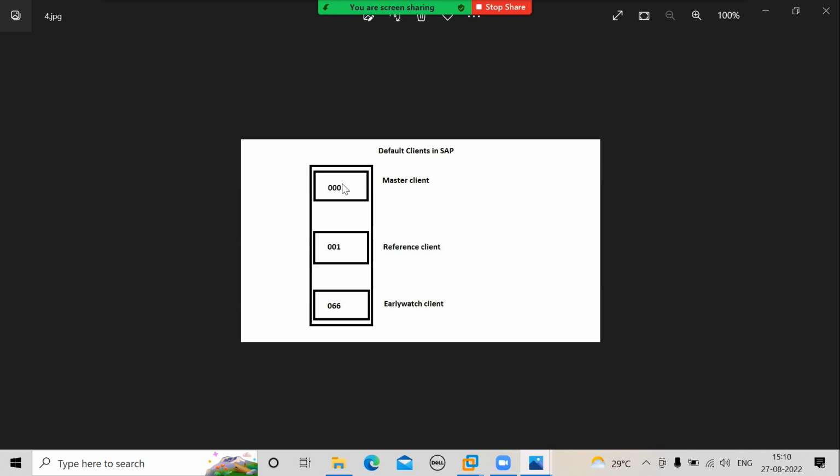One is 000, second is 001, third is 066. Client number should be 3 digit numeric, in the range 000 to 999, any number between 000 and 999. But by default, they are giving 3 numbers: 000, 001 and 066. 000 client is called the master client.